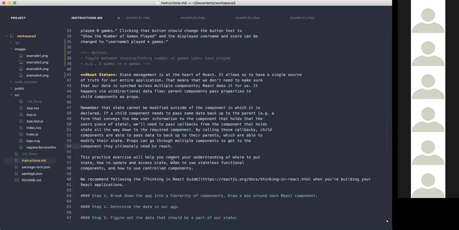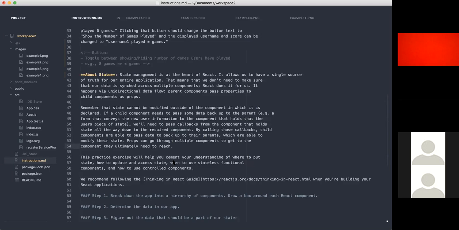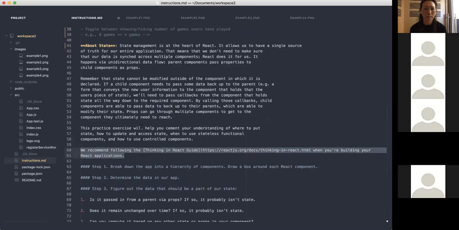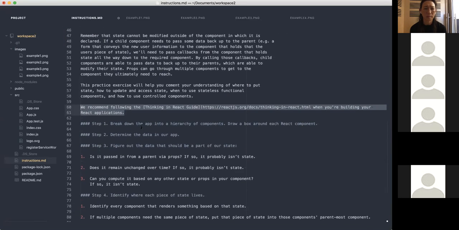This practice exercise will cement your understanding of where to put state, how to update and access state, and when to use stateless functional components and controlled components. So there's a guide over here, Thinking in React. I think it's highly valuable that you look at that one, but I'm not going to spend too much time on that just yet. I want to jump right into the project.